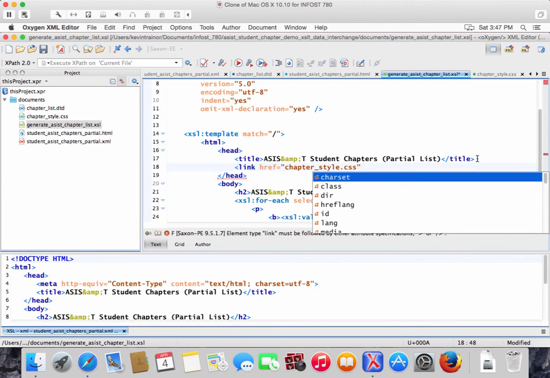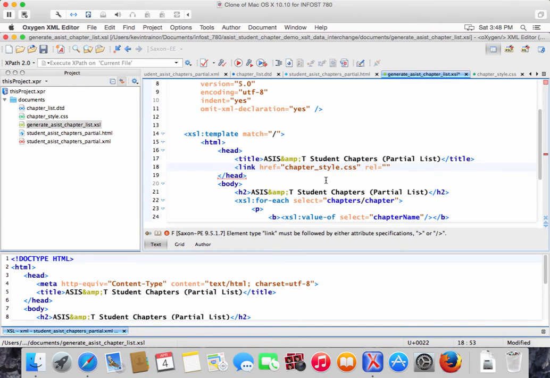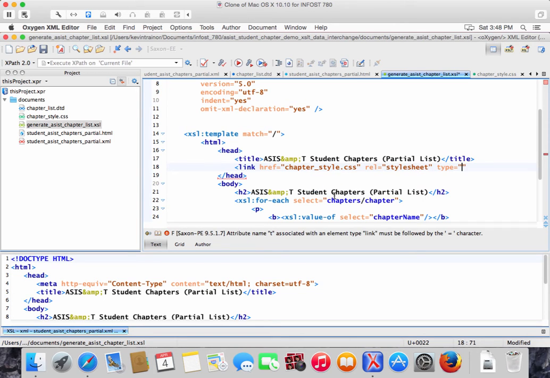And then what other attributes do we need? Well, we need a rel for relation. It's rel equal stylesheet. And we're also going to need a type. So we go down and we find type equals text, T-E-X-T, slash CSS. All right, and this is an empty element.